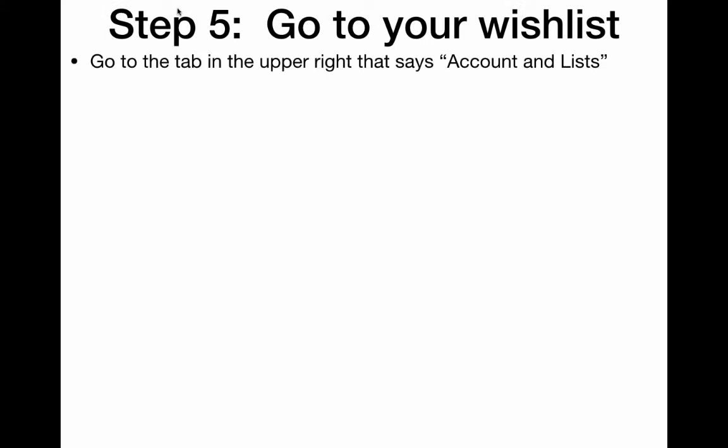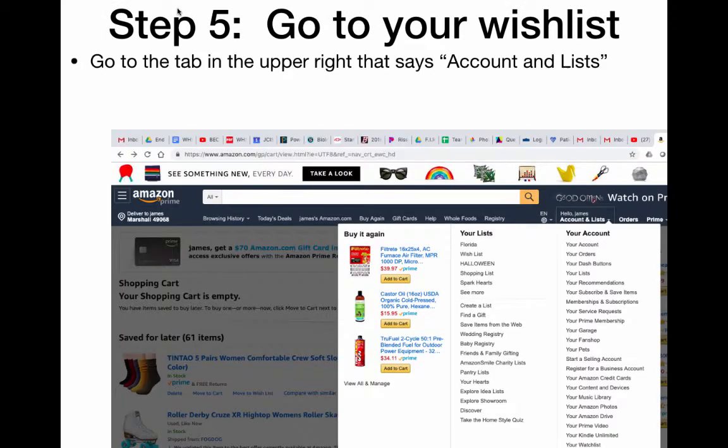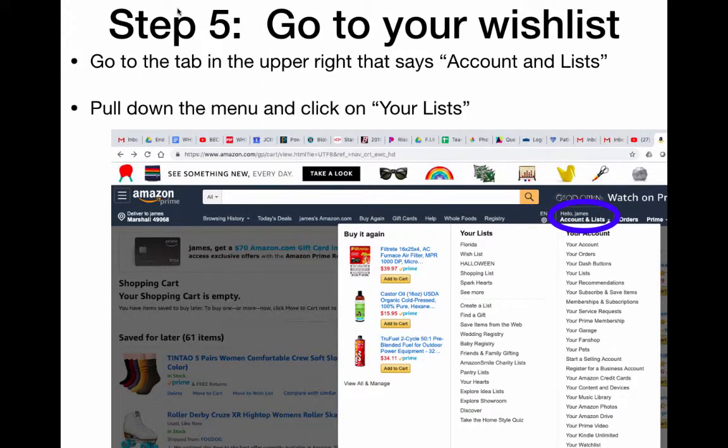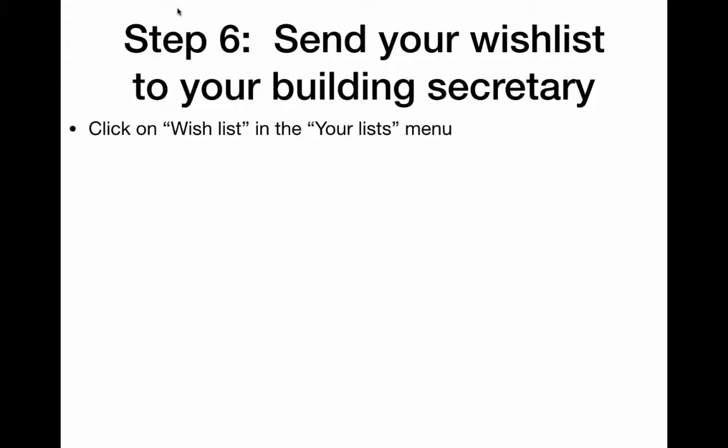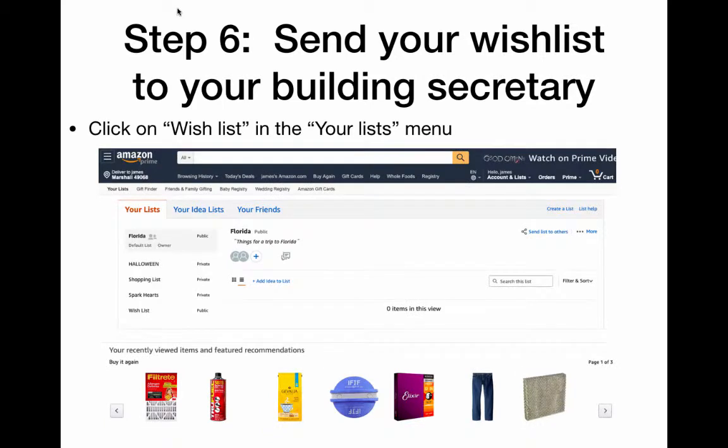Then I'm going to go to the tab in the upper right that says Account and Lists. It's right there. And I'm going to pull that down, and I'm going to find the item that says Your Lists, which is right there. Then I'm going to click on Wish Lists in the Your Lists menu. Now I use wish lists all the time at home, and so like my kids were buying stuff for Halloween or for a Florida trip, so they've got different wish lists already built. So you might have a list of lists, which is a little confusing, but you're looking for the one that just has wish list because you just added those classroom items to wish list. Right there. So I'm going to click on that.